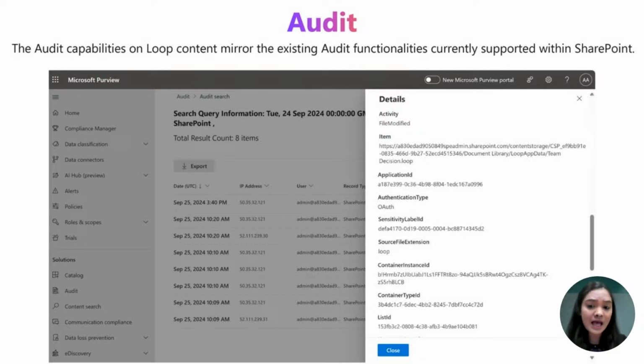You, as the compliance admin, do not need to do any additional work. So this is good news, because we don't have to do any additional work. All the admin activities are logged. All the key events are logged. Loop content is audit compliant by default, out of the box.